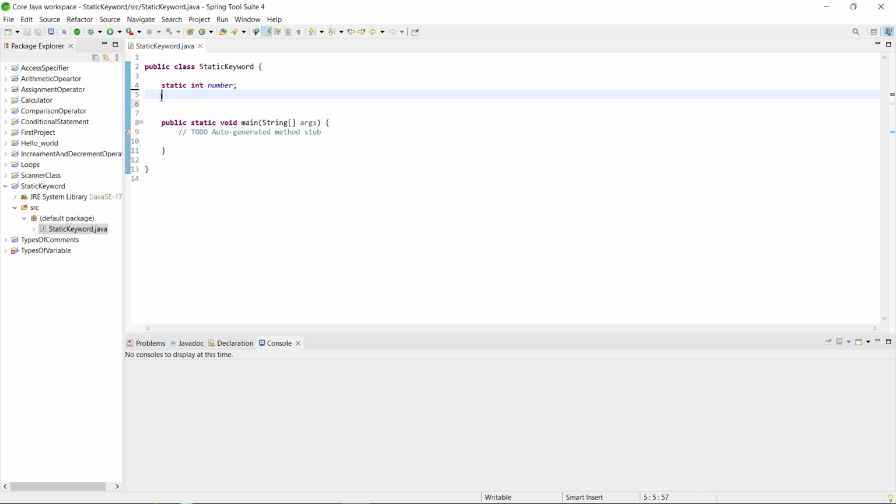Just create static. Remember one thing, when we declare a variable in the static method, we do not need to mention the static keyword.